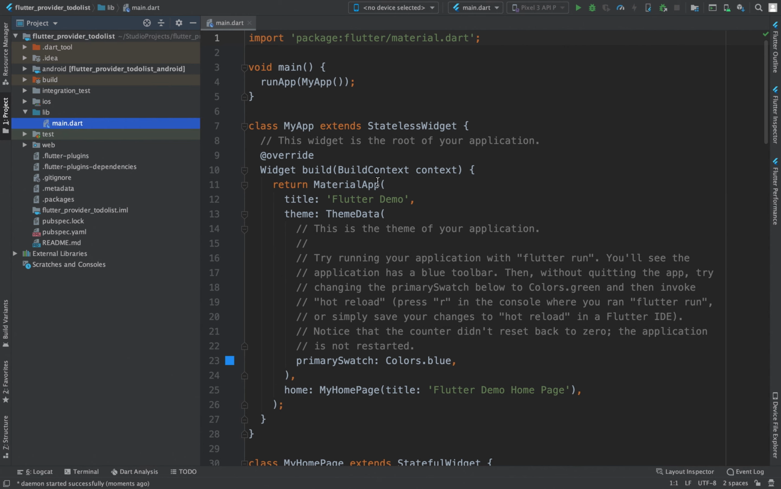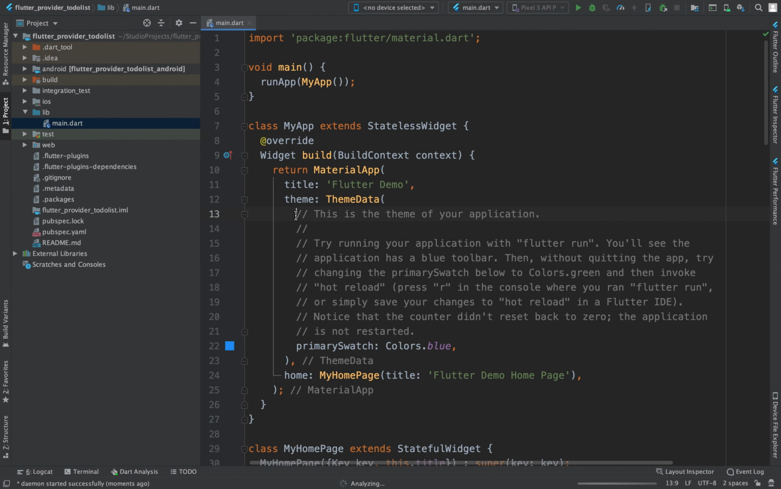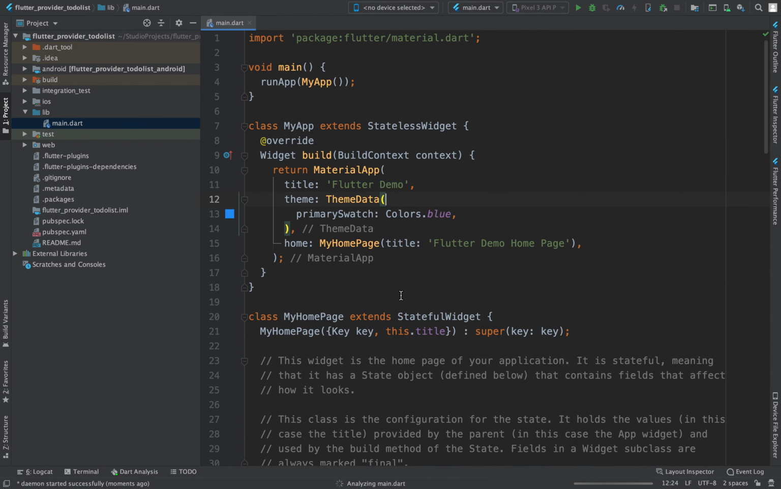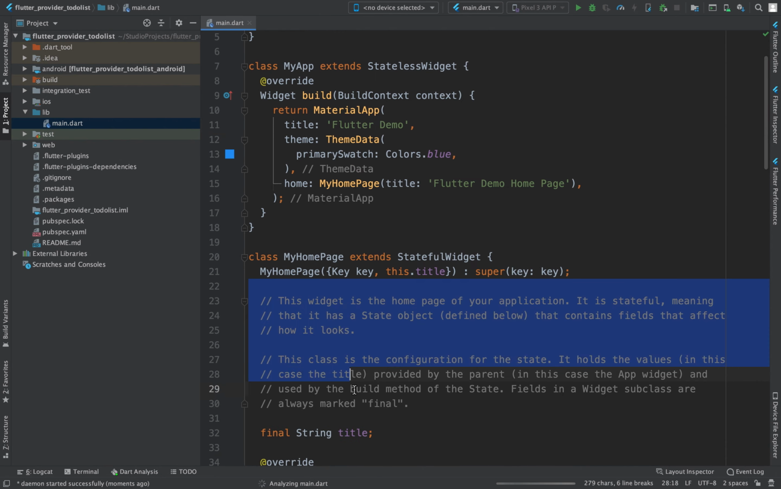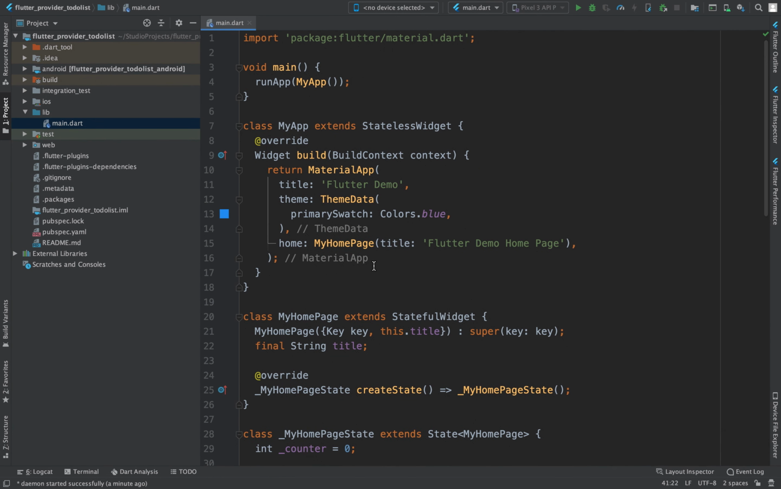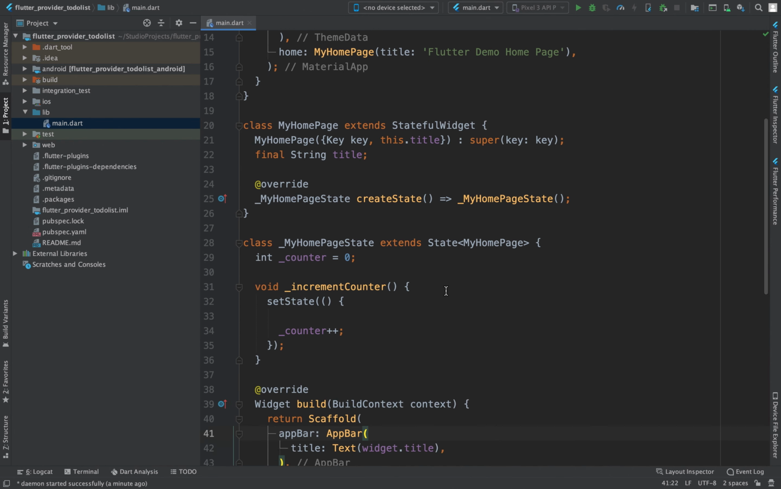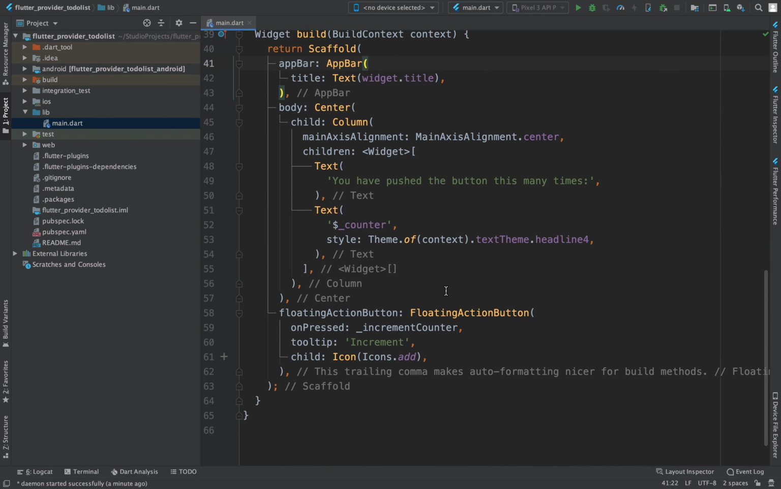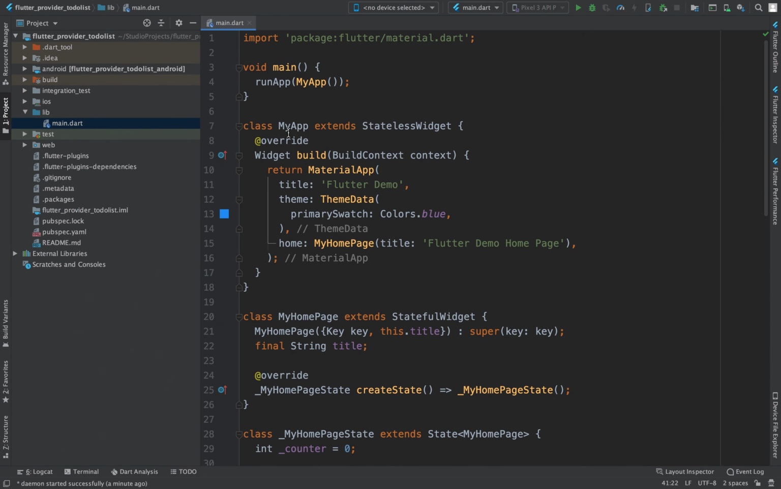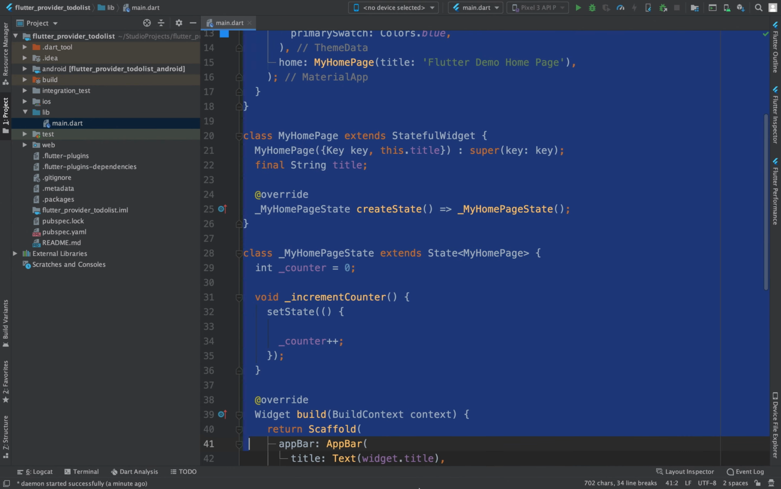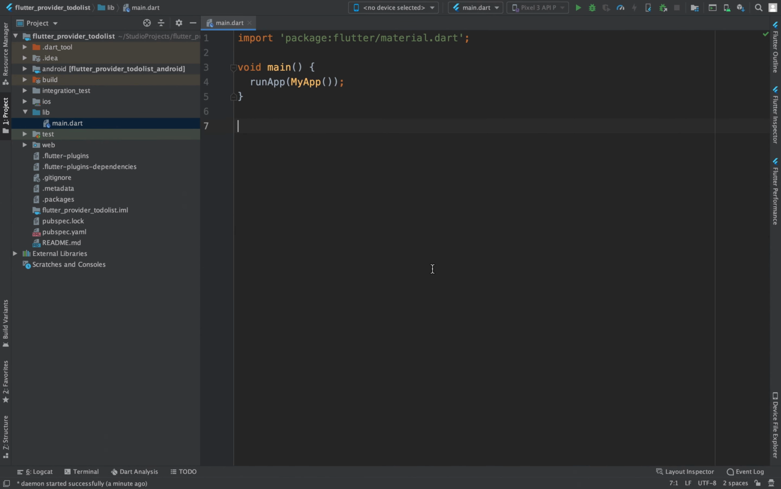Once everything is finished, we can remove some of the comments so that we can understand the code better. Okay, so once we remove the comments, we can have a look at the app. This is the skeleton app, like a counter app, so we don't actually need them. The first thing we need to do is remove all of the code after the class MyApp. You can select all of it and delete it.